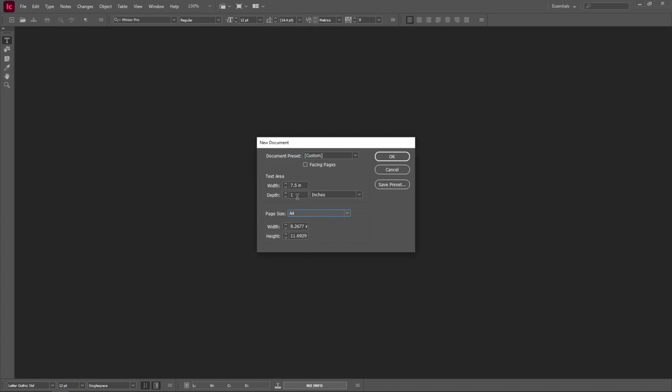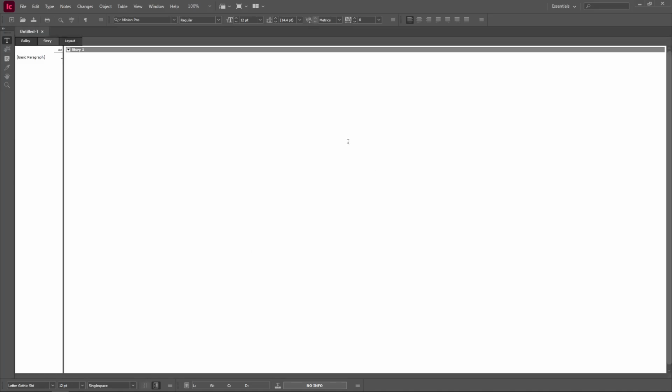Another crucial setting is the text direction. Depending on the language and layout you are using, you'll want to set the text direction to either horizontal or vertical. This is a small step, but an important one to ensure everything reads correctly. After you've tailored your document settings to your liking, simply click OK. In moments, your new InCopy document will open up, prepared and ready for your text input and editing.